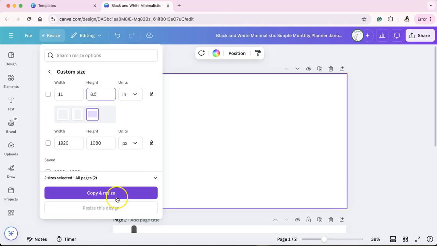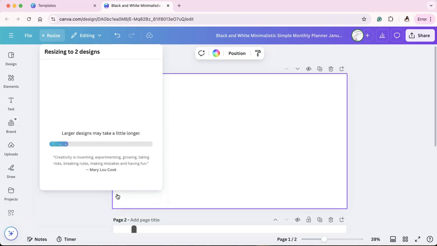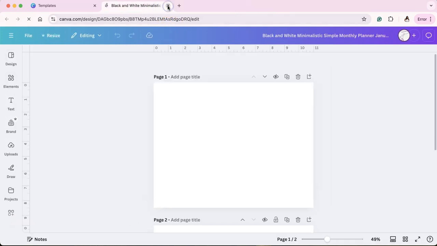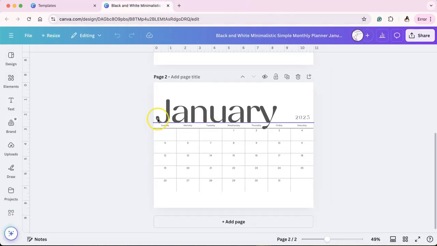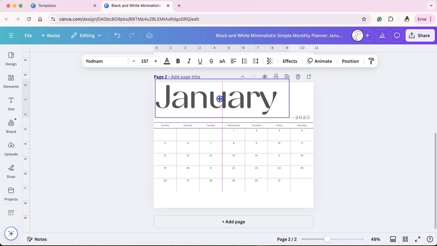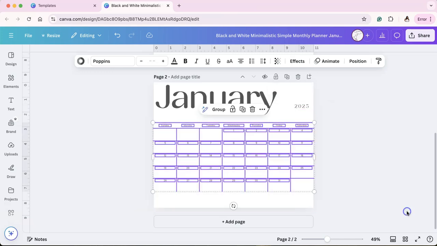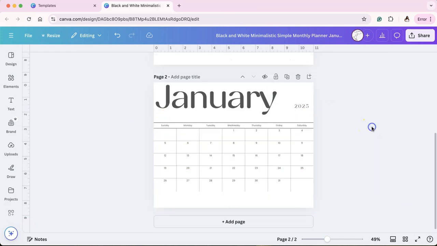And I'm going to go ahead and copy and resize. And it's resizing it. I'm going to go to open that design. And now I have it in a size that I like. Now, if you notice, it changed the way this calendar was set up. So I'm going to resize it to fit the 11 inches in width and 8.5 inches in height. And what I might do is just put possibly a quote or something at the bottom of it, okay?